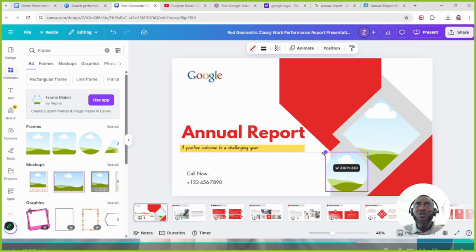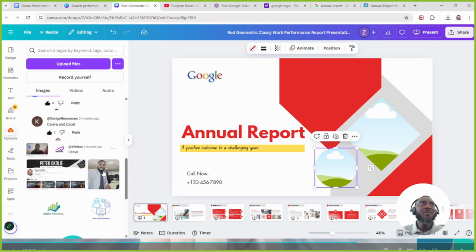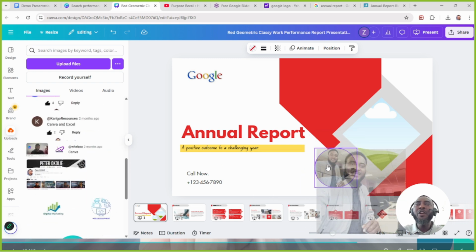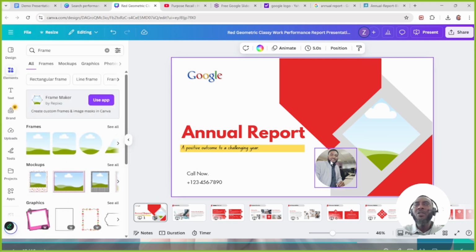Remember, reduce it from there. I brought in the frame, then come into uploads, and I can just bring in maybe a picture of my face, put it in the frame, and you see how that circular frame works there. So that's an image frame. That's how an image frame works.